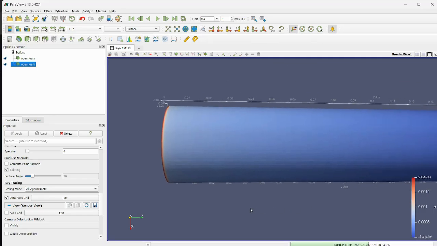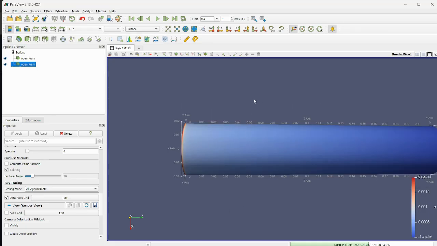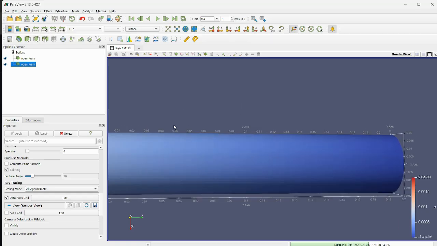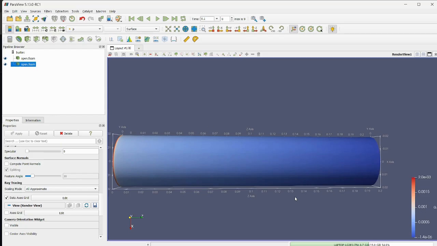So you can see that up until this line here, our flow is developing. And anything past this point, our flow is fully developed. Which means if we were to take our line scan anywhere before this 5 centimeter mark, we wouldn't get a perfect parabola, even if our simulation had fully converged. We would need to take the line scan from this 5th centimeter onward. And I can show this right now, actually.